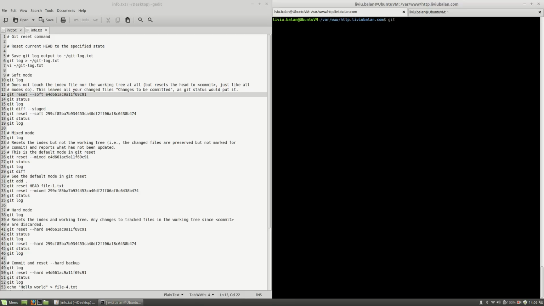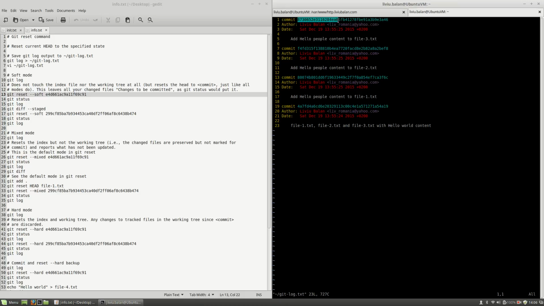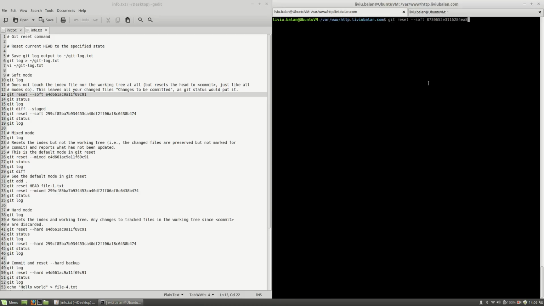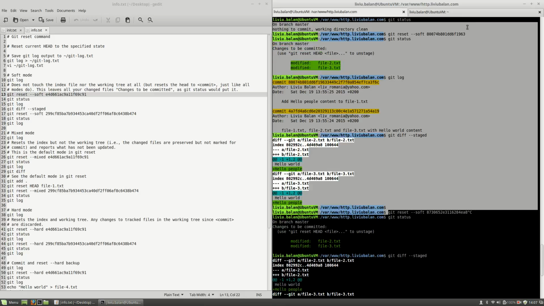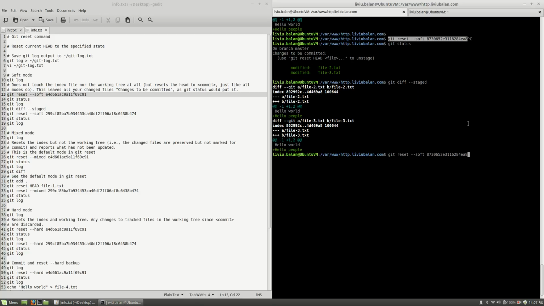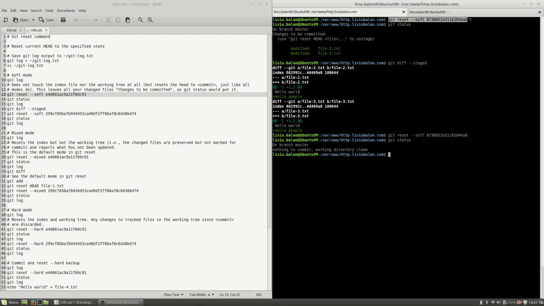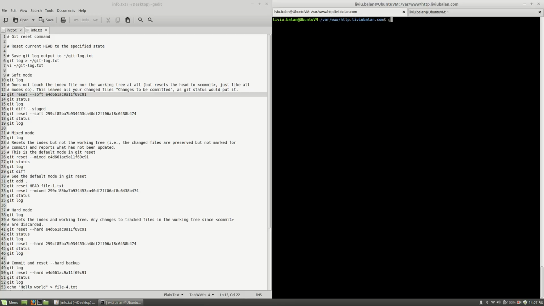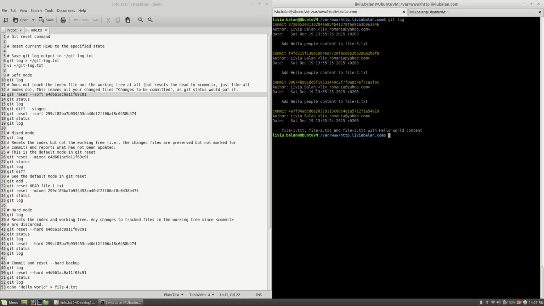So in order to do this, I will use git reset --soft, and then I will use a part of this commit. Let's say this one. But before doing this, I will type a git status, see the changed files here, and perform a git diff --staged. And now, if I use the command here that I've shown you and hit the enter key, now if I use git status, you'll see that no changes are listed here, and if I use git log, you'll see the previous 4 commits that I've shown you at the beginning of the tutorial.